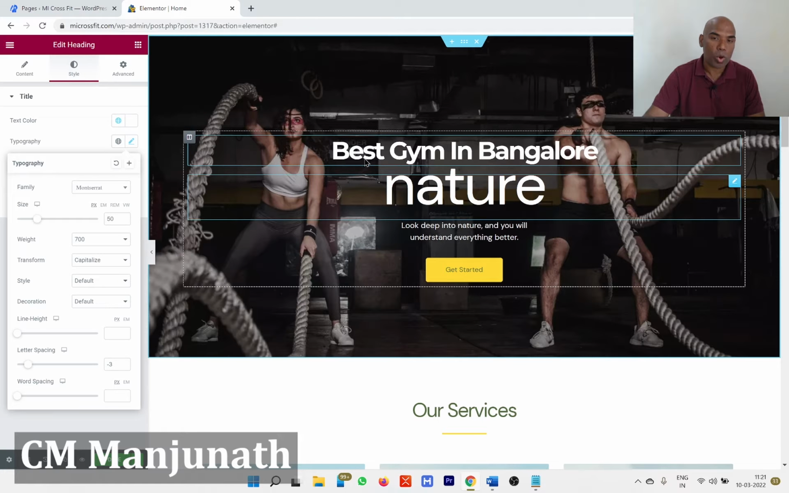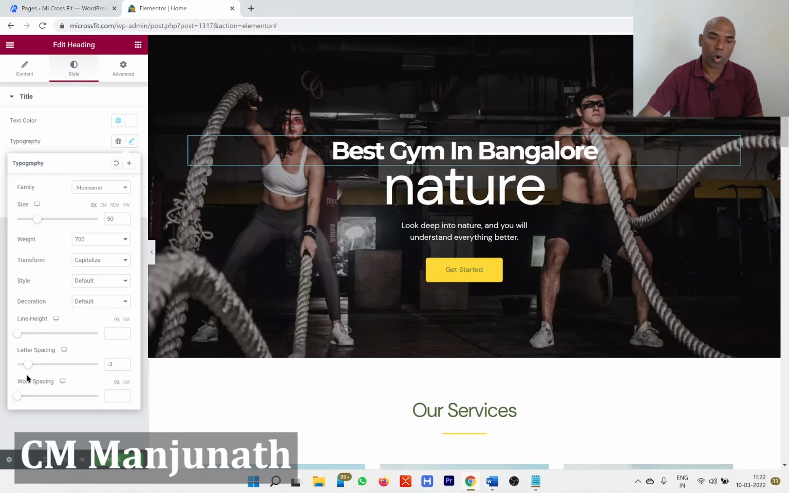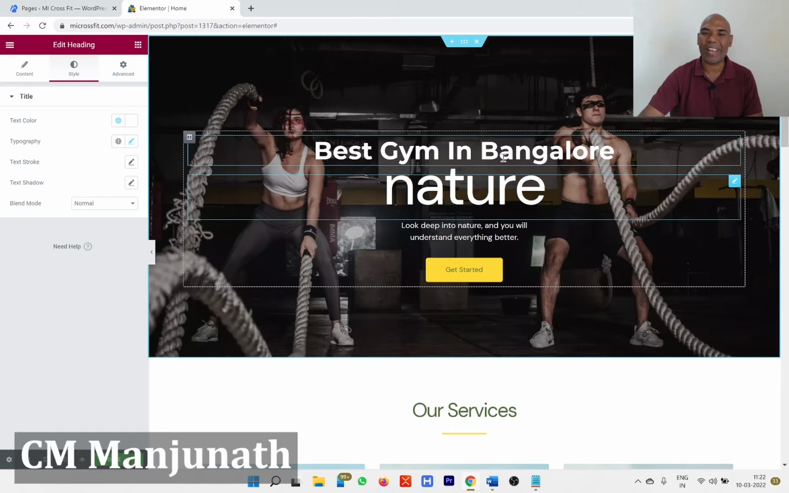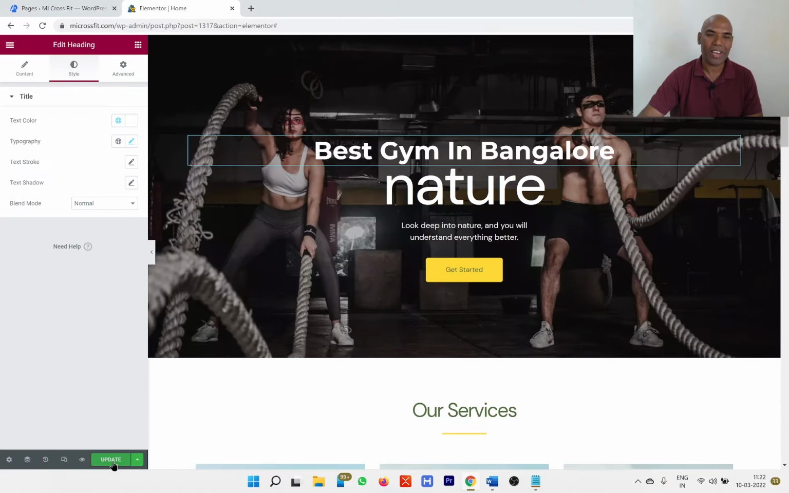What I do want to do is add a little bit of letter spacing. So I want a little space between the letters. This looks like it's all squished together, and I don't want that. So if you notice, there is one called letter spacing. I'm going to slide this slightly like so. And now it's legible. I like it. I like this already. Excellent. Okay. So there we go. I think we have a very cool heading already. Best gym in Bangalore.